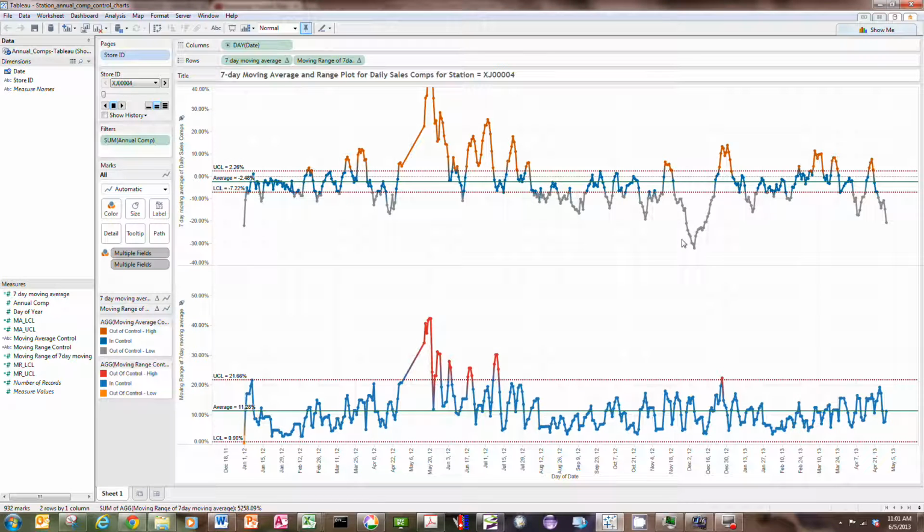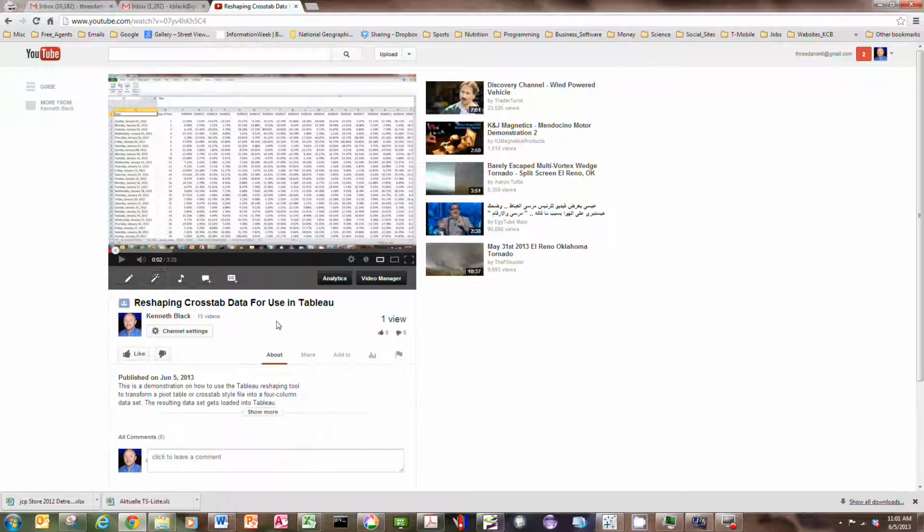This is part two of a video series dedicated to the creation of moving average, moving range control charts. In part one of the video series, which was previously published on YouTube, I showed how you can take a pivot table style data file and reshape it into a four column data file that's importable in Tableau to use for the control chart. So the work that I did there was a preliminary setup for what I'm going to show today in part two.